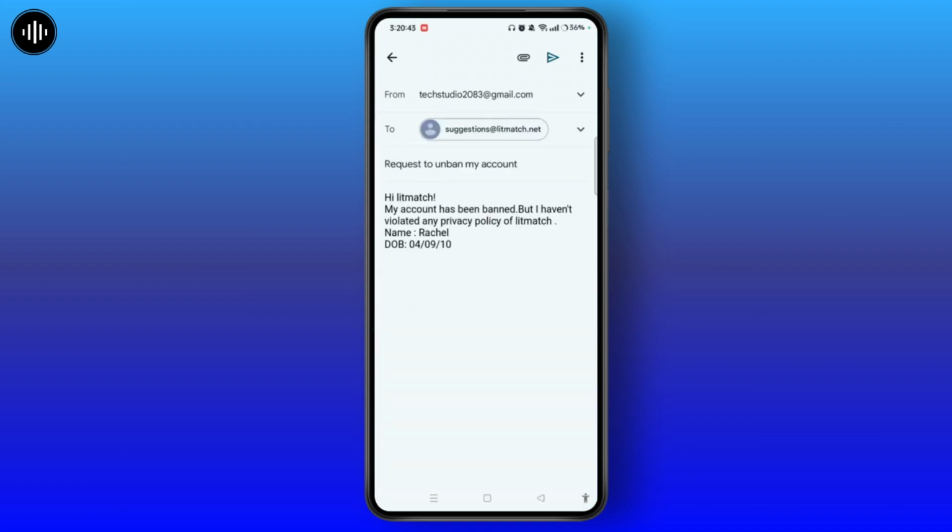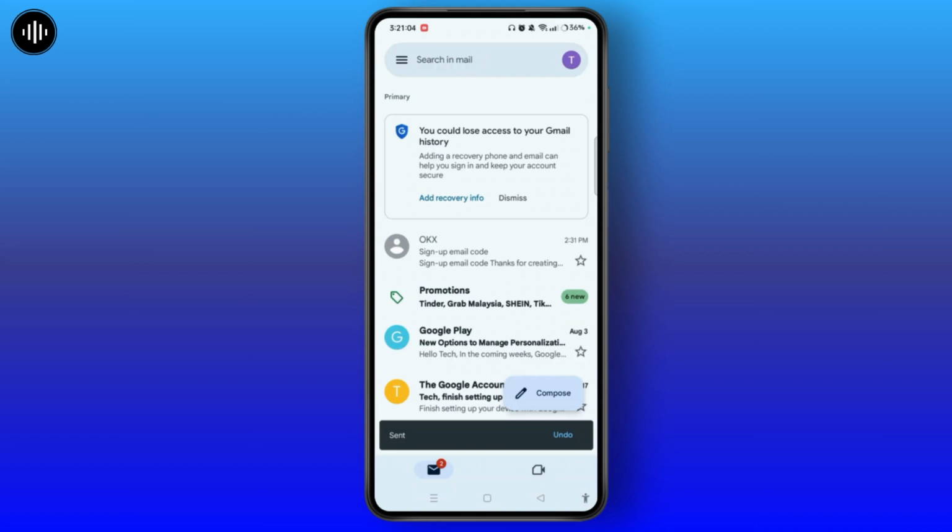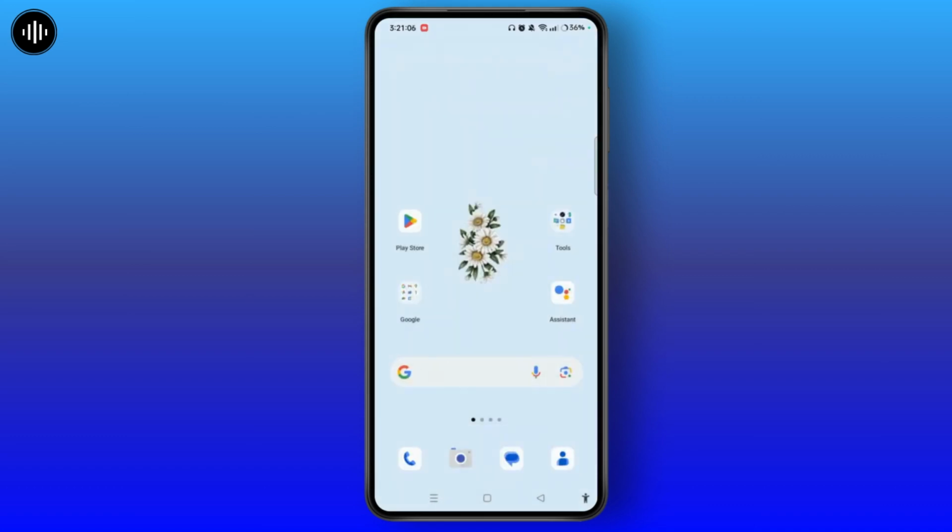In the To section, you need to type in suggestions at litmatch.net and in the subject, request to unban my account. Remember, don't forget to write your address or your ID and date of birth. After that, tap on the arrow at the top right corner of the screen and your mail will be sent to Litmatch. So this was one way to unban your Litmatch account.